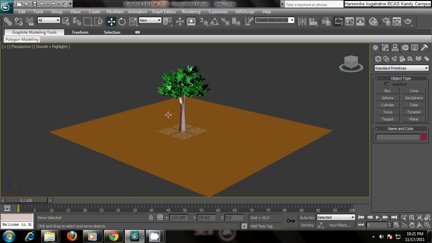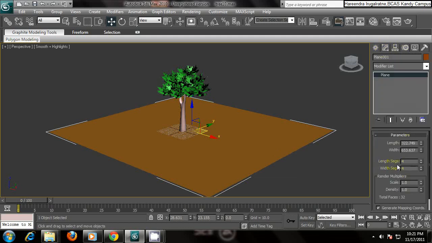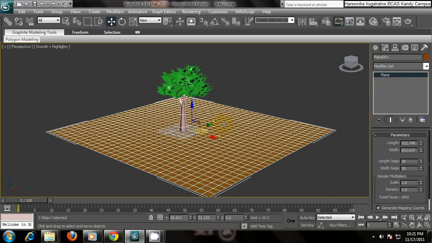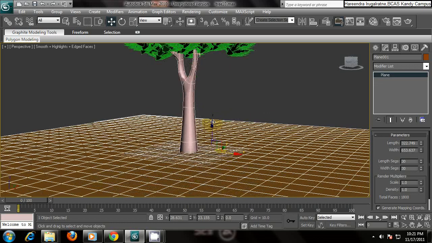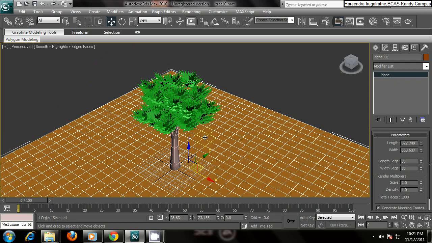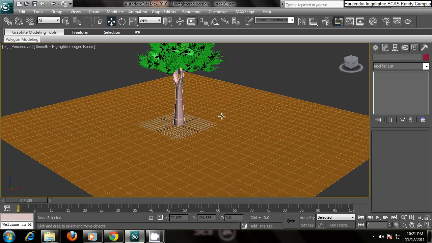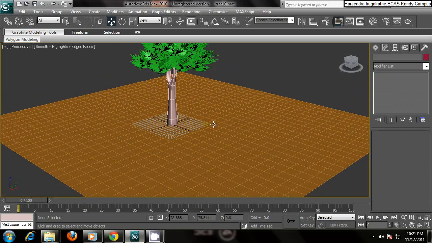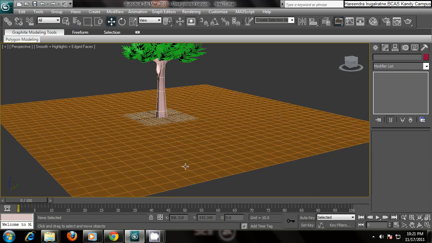If you didn't create a plane, create a plane like this and go to the modify panel, go to the length segments and width segments, change the length and width to 30, and after that press F4 on your keyboard, and everything will look like this, as your objects will be shown with all these grids.